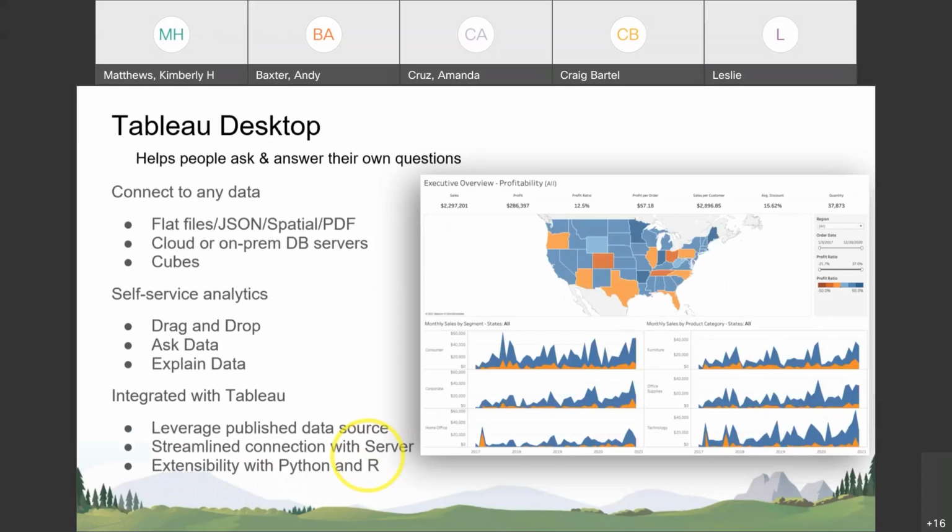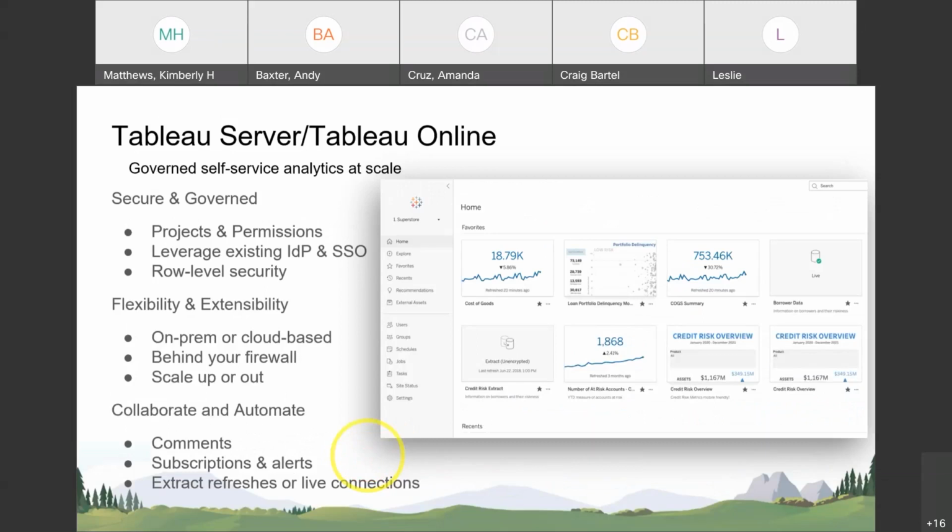Tableau Desktop is the visualization component. Again, very quickly, this is where the rubber meets the road in terms of gaining our insights and creating our visualizations. And then, of course, Tableau Server and Tableau Online, which I talked about. This is the governed and secure environment where we publish our content.